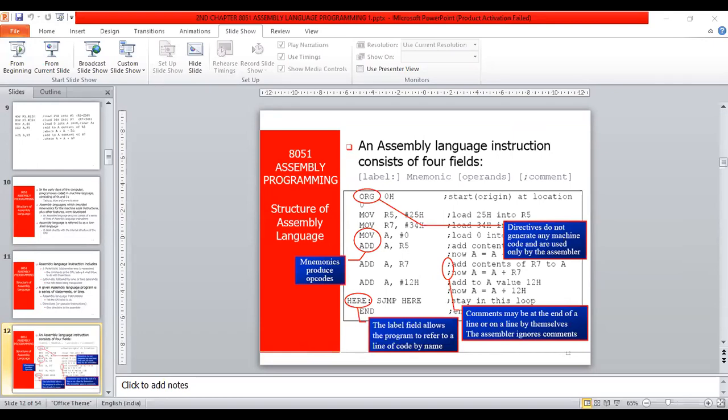And because the program counter points to the next instruction to be executed, that's why it is also known as your instruction pointer. Now the next is your ROM memory map.